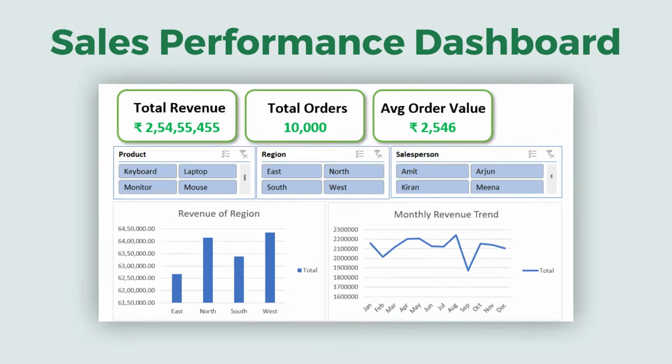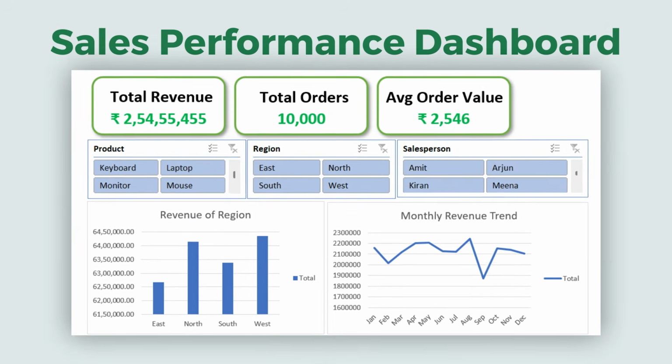By the end of this tutorial, you will build this fully interactive Excel dashboard. It shows sales by region, monthly revenue. Let's start building it step by step.